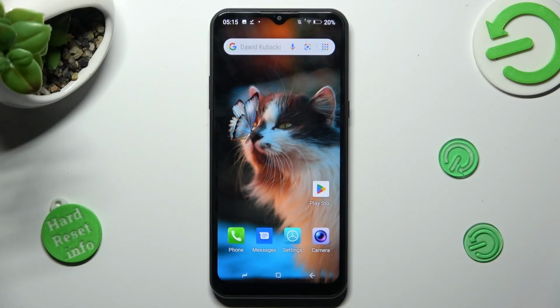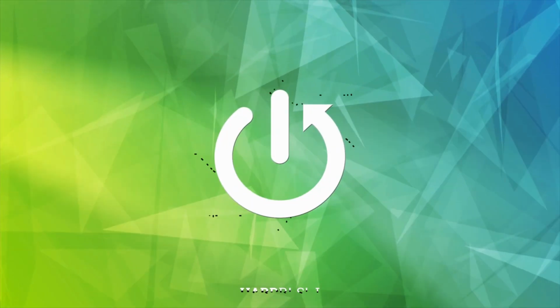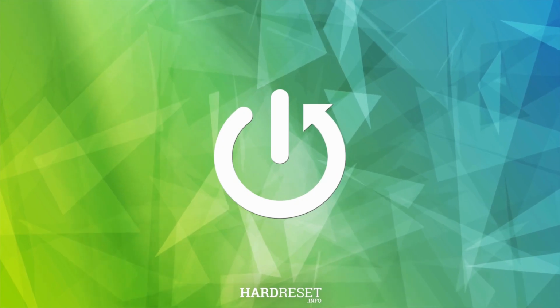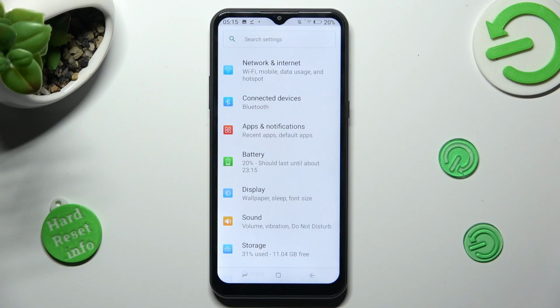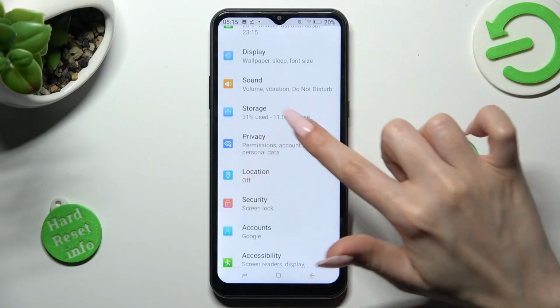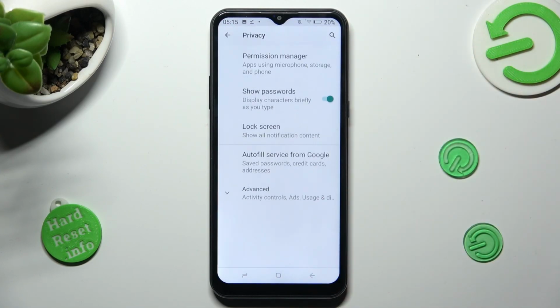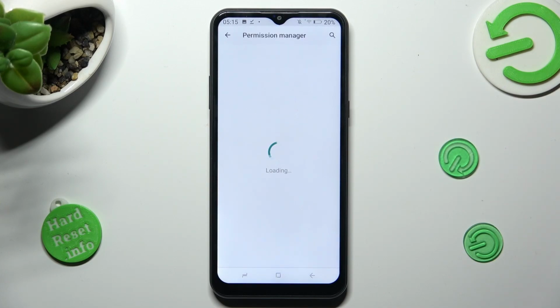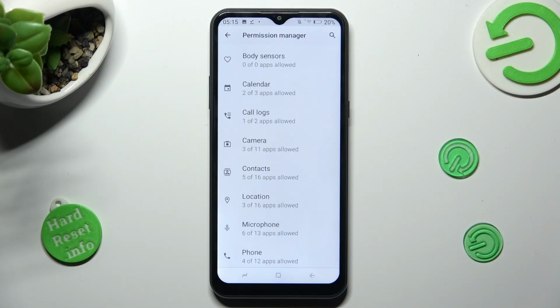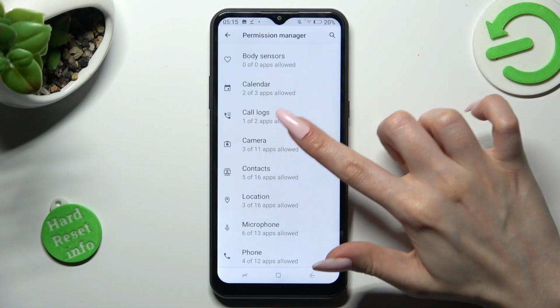In front of me is DOOGEE X95, and today I would like to show you how you can change app permissions on this device. First of all, go into Settings. Now scroll down and click on Privacy. Following that, tap on Permission Manager at the top and select one of your device's features that you wish to manage, like camera.